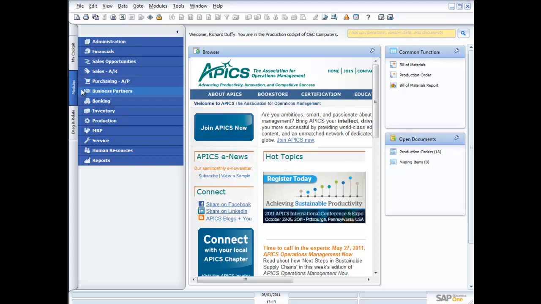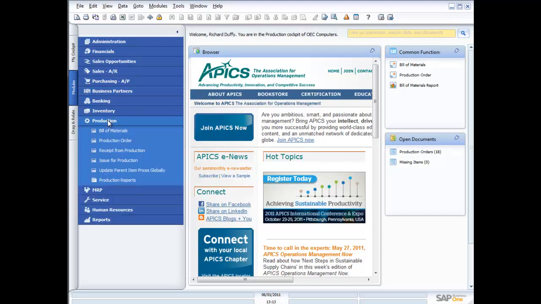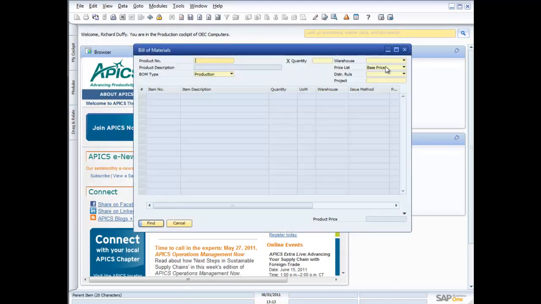If I go across here to my modules and I look at production, you'll see that there's a range of other functions that I can access here, like the receipt from production, issuing products against production, and so on. But I'm really going to focus on the core aspects. So let's just shrink that down again. And let's look at the bill of materials, because the bill of materials is the base unit that we work in with the production module.